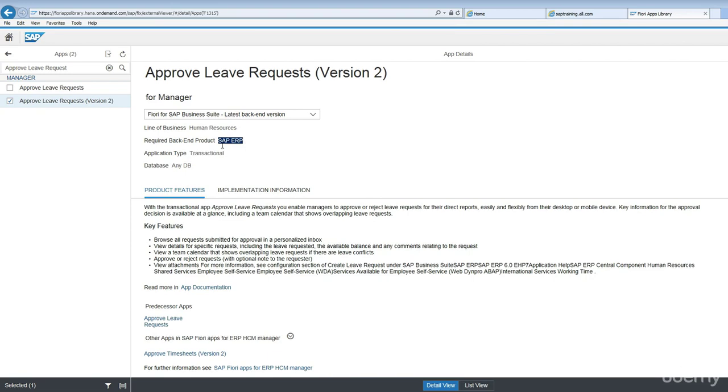So please check, if any one of your managers or someone else comes to your basis team or Fiori admin team and asks, hey, I need so and so application, come back and check whether you have a valid system in your landscape or not. So that's the first check we need to do here. And once we are here, please go through all the features the application can provide, and these are all the key features of what the approve leave request app does.